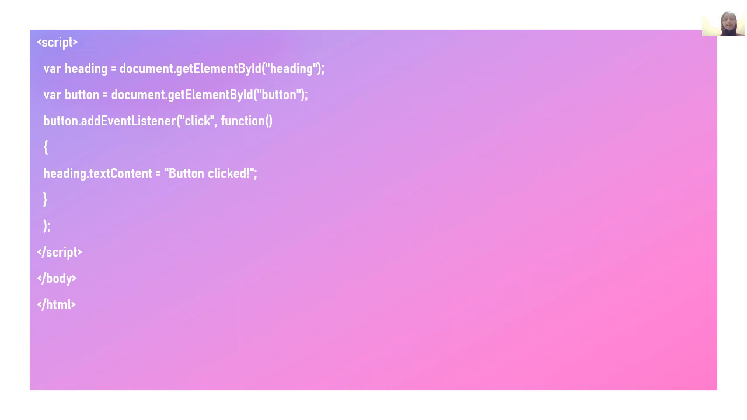Step one is selecting the elements. Here we can select the elements from the DOM using their IDs. In this case, we will select the h1 element and the button element, using the getElementById method. We are going to use the getElementById method in order to select the h1 element. Then step 2 is to attach an event listener. Here we are going to perform an action.